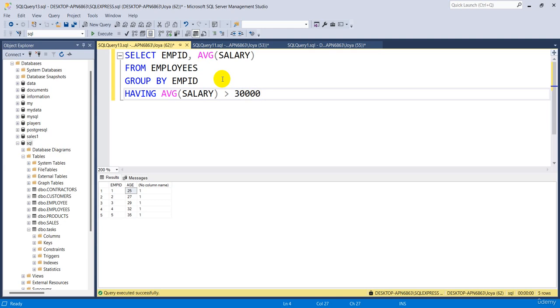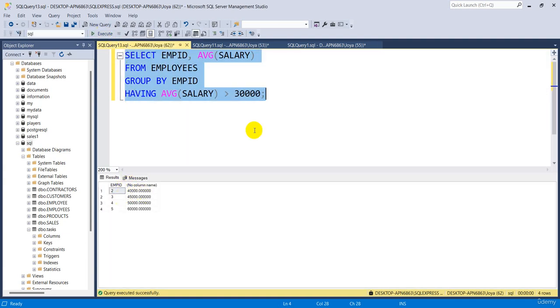Okay, so now we have defined it, and here we are using GROUP BY on the employee table for the ID column, and using the average function to calculate the average salary for each department, and the HAVING clause filters the employee IDs where the average salary is greater than 30,000. Okay, so now we select all and then execute, and you can see the result for salaries greater than 30,000: 40,000, 45,000, 50,000, and lastly 60,000.